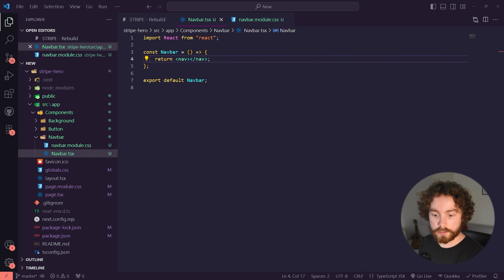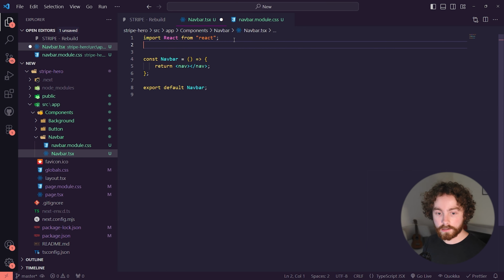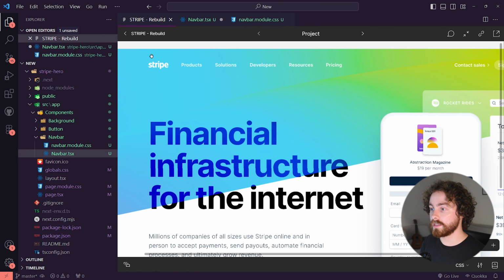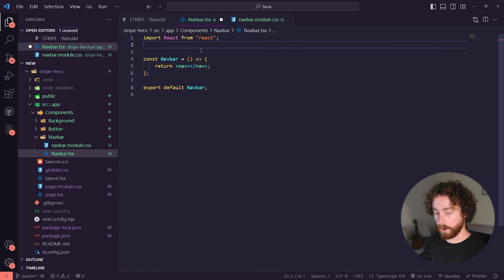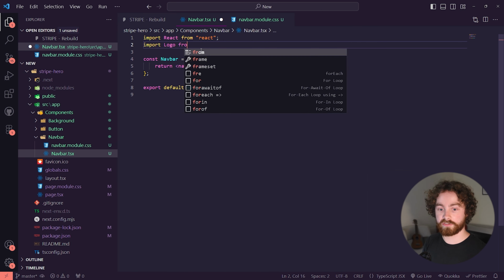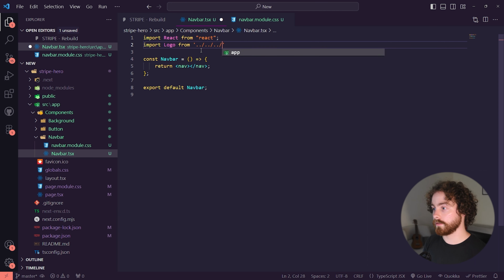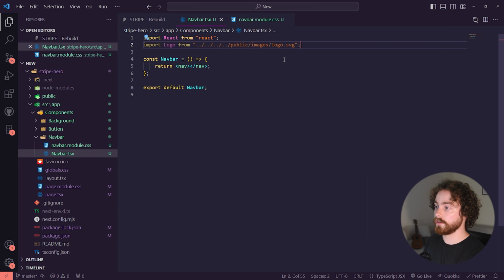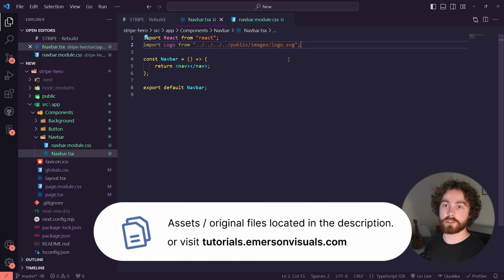After doing that, come over to underneath import React from React, and we want to import the following. So the first thing, if you notice in our design, we have an image of the logo for Stripe. So we're going to import that in right now. What you can do is type in import logo from, and I'm going to target the public folder. Underneath the public folder, we're going to pick out the logo.svg. Again, this can be found in the GitHub repository in the link below, so make sure to check it out.